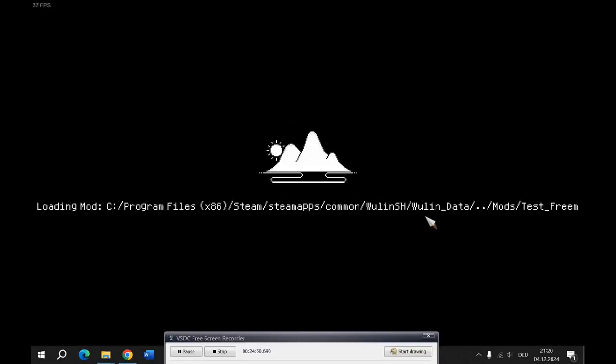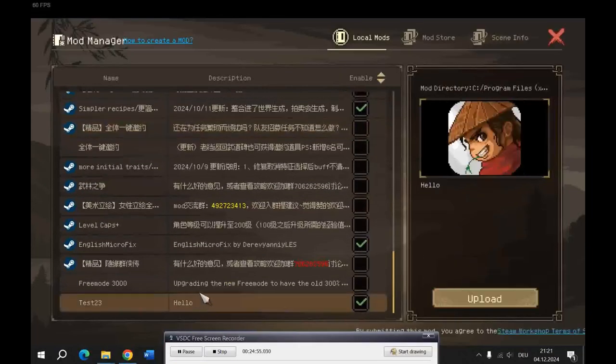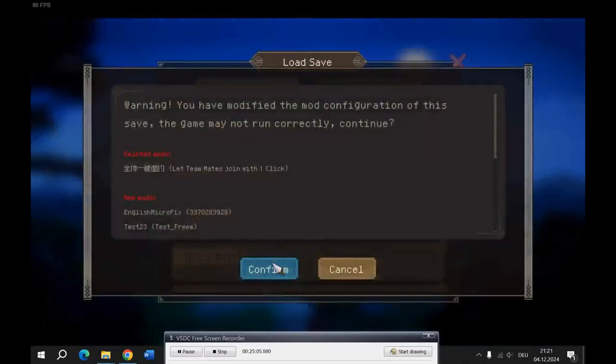Now, typically, as the mod has the same name and I did not disable the previous one, it should automatically be enabled again as well. Although, never mind, I did not have a name previously. So yeah, you can see, okay, it does here. It is enabled automatically, test 2-3, hello. And let's test it. Did it work? Did it not work?